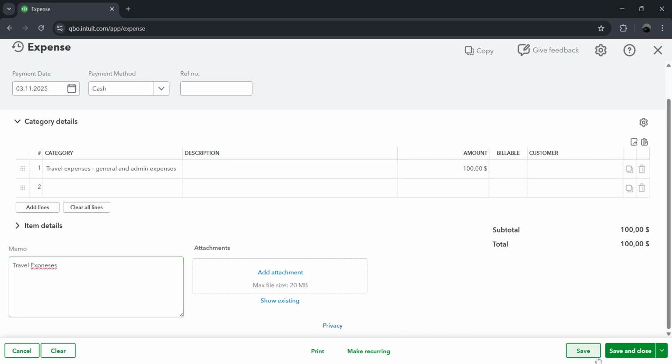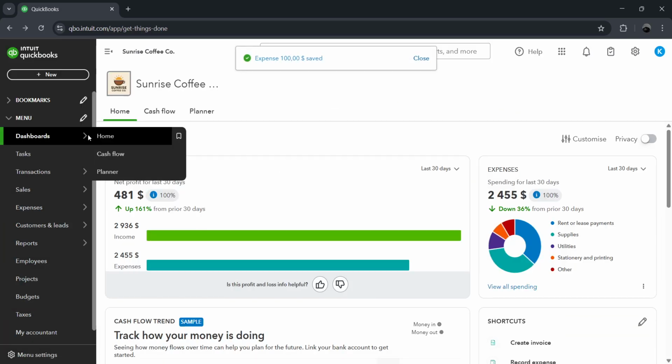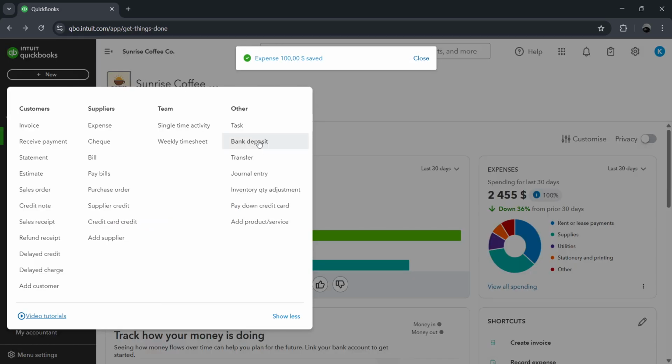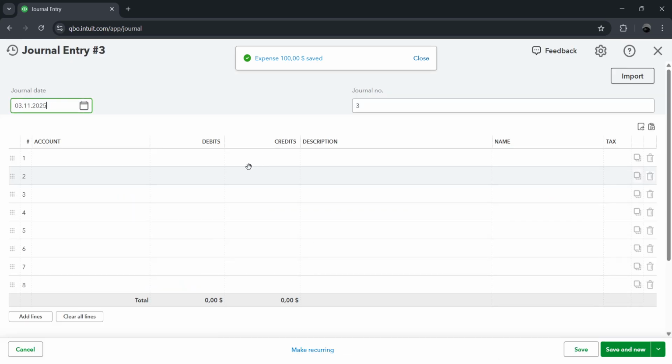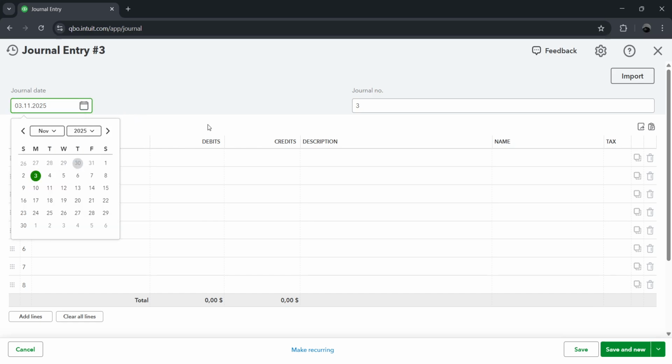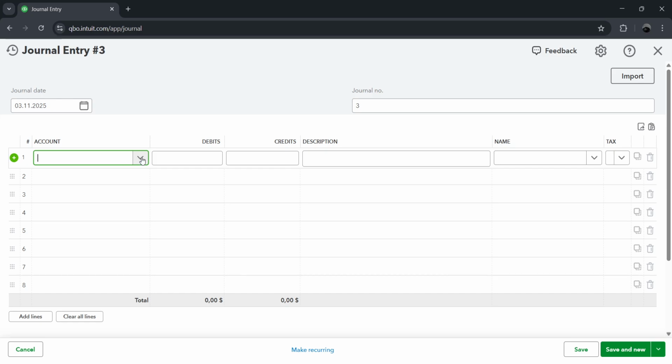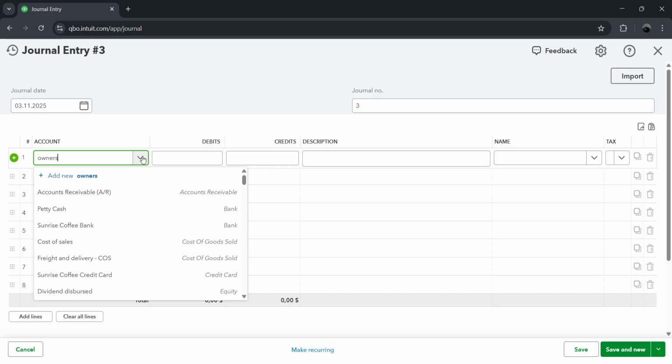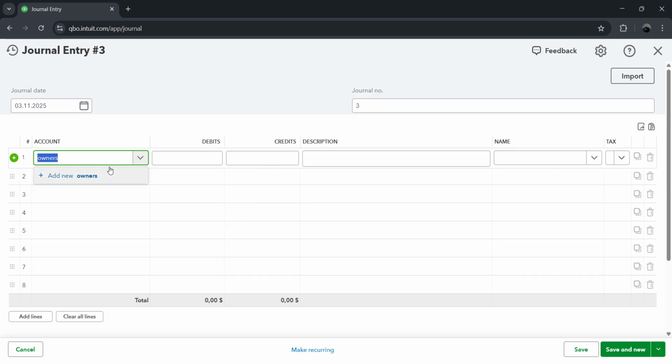Now let's move on to recording an owner draw, which is slightly different. Go back to the plus new button, and this time select Journal Entry from the menu. Journal entries give you more control over how funds are categorized in your equity accounts. On the first line under the Account column, choose your owner's draw equity account. If you haven't set this up yet, you'll need to create it as an equity type account with the detail type set to owner's equity.